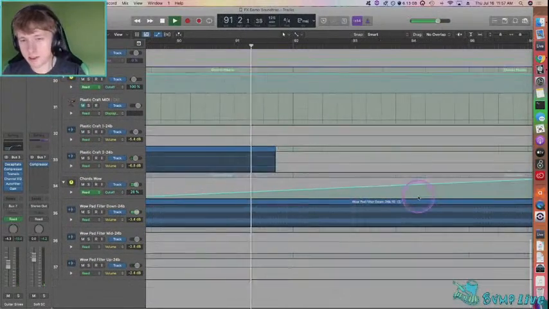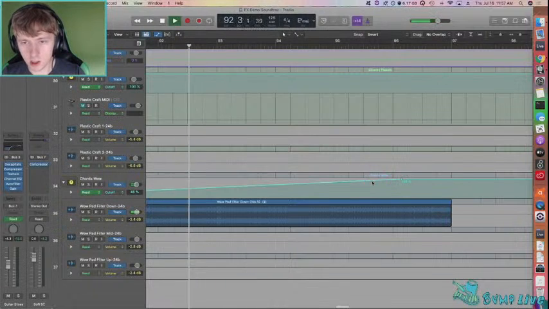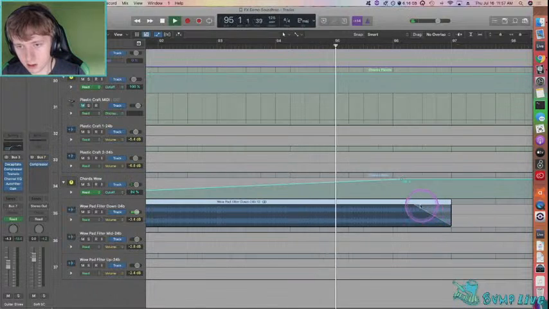Then it just completely cuts out, and it's just this pad, which is slowly filtering away. Then fades out at the end here.